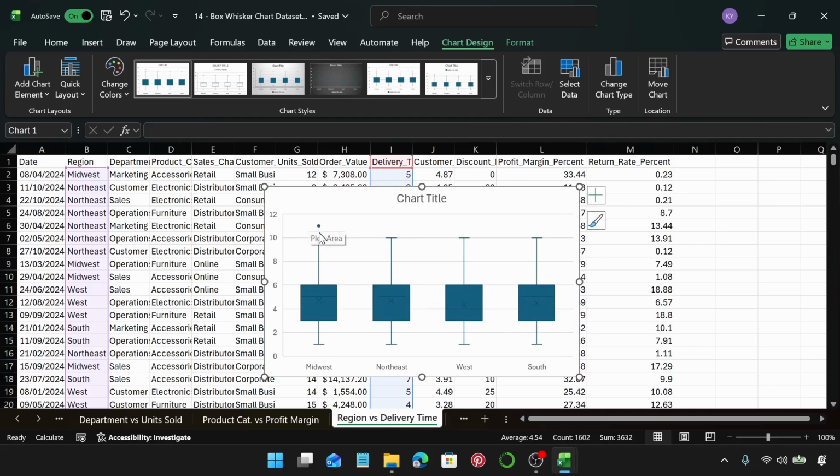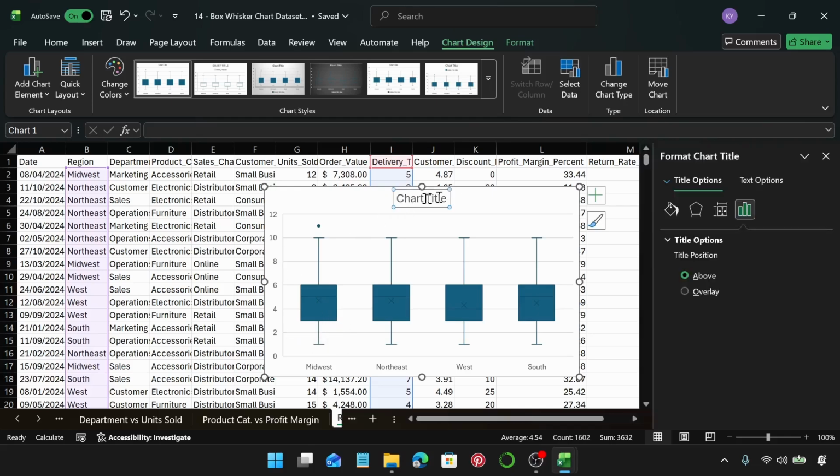But just like the way I demonstrated with the other one, we have a single outlier here, which is 11. So the spread is between 1 and 10 days. This delivery time is in days, so it's between 1 and 10 days, and they are all spread across the same thing. And 50% of the data is spread across 3 and 6 days. I'm going to rename my charts, which is going to be region versus delivery time.